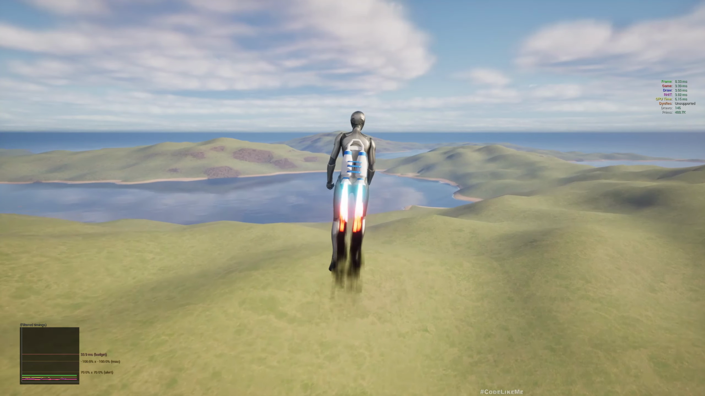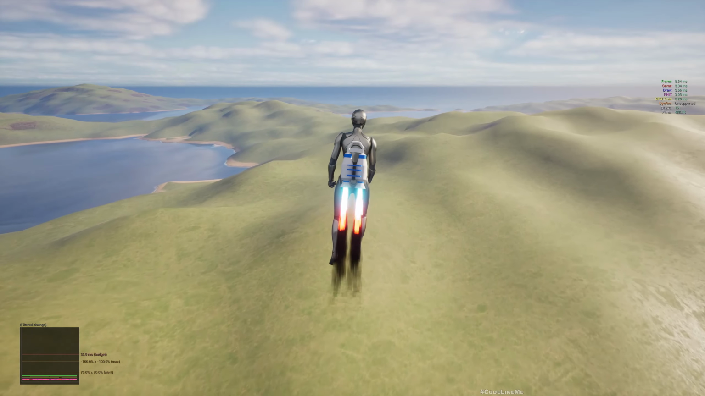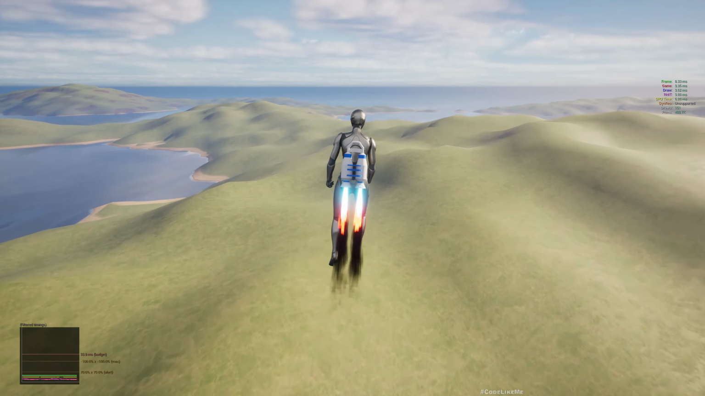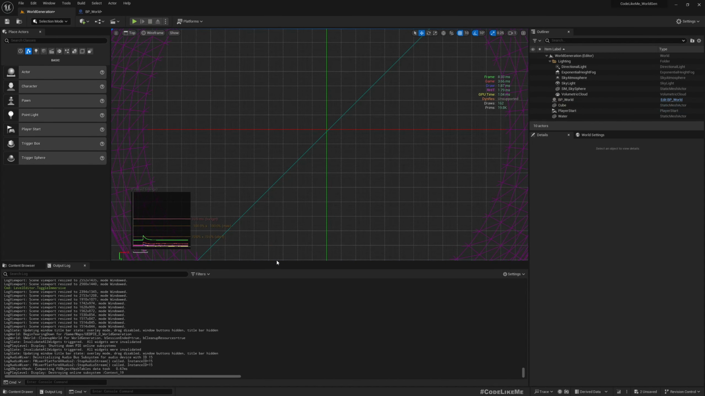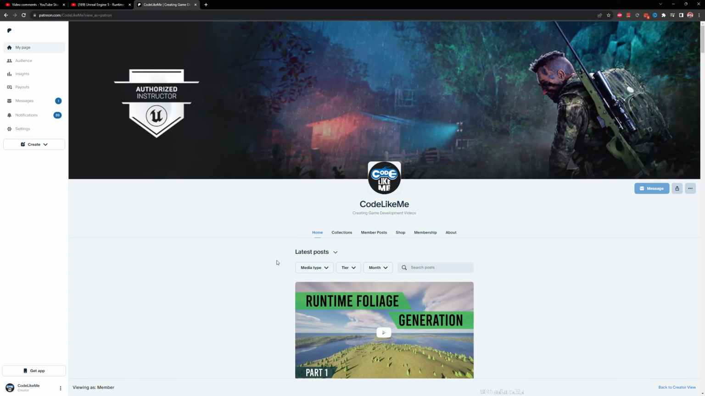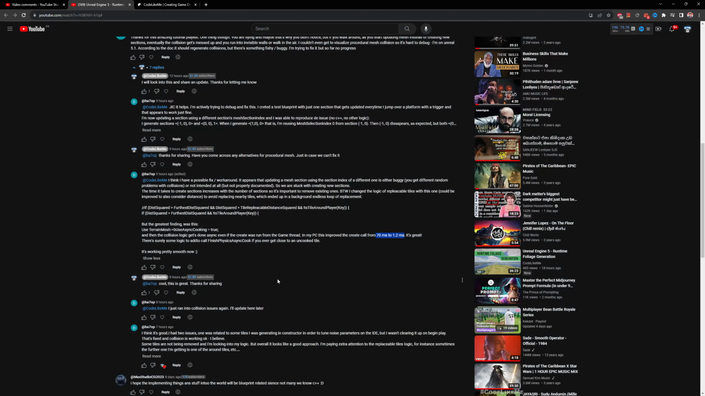Yeah, no more performance hiccups. Peaks. Cool, that's really cool. Okay, so how do we restore foliage generation? I think he had left a clue for that too.